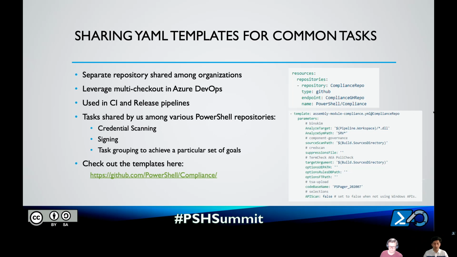To check out these templates, you can go to github.com/PowerShell/compliance and have a look at these templates. The templates over there are specifically for use by internal Microsoft projects. You can use them as reference, but I do not recommend using them directly.